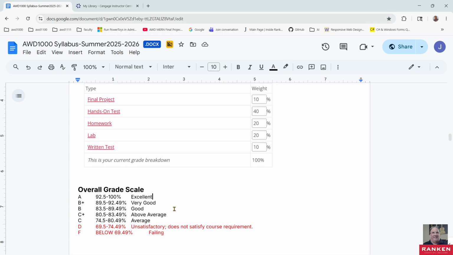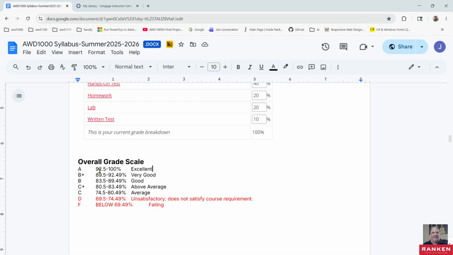Overall scale, so basically 92.5 to 100 is excellent. That's an A. A B plus is 89.5 to 92. A B is 83.5 to 89.49, right? All the way down. The most important one to remember is the 74.5.